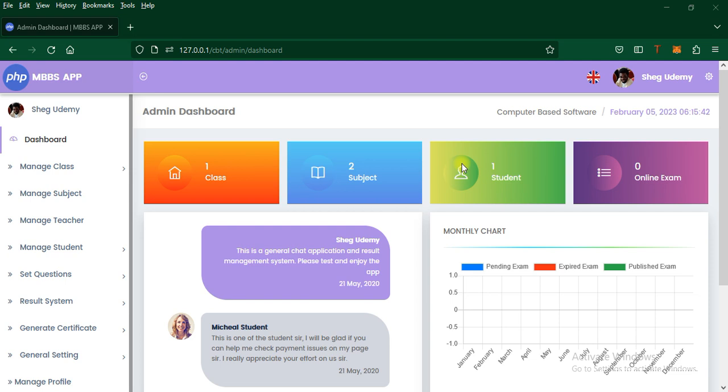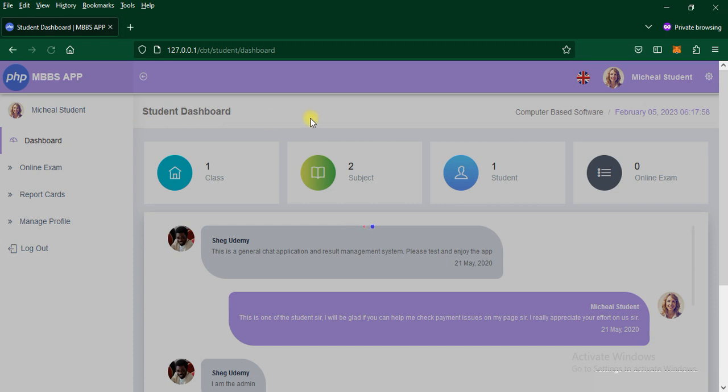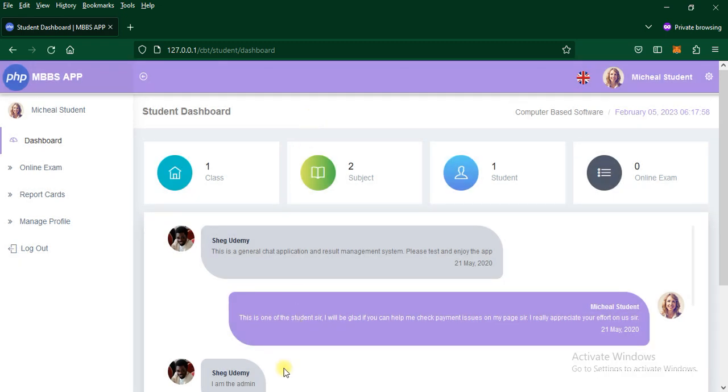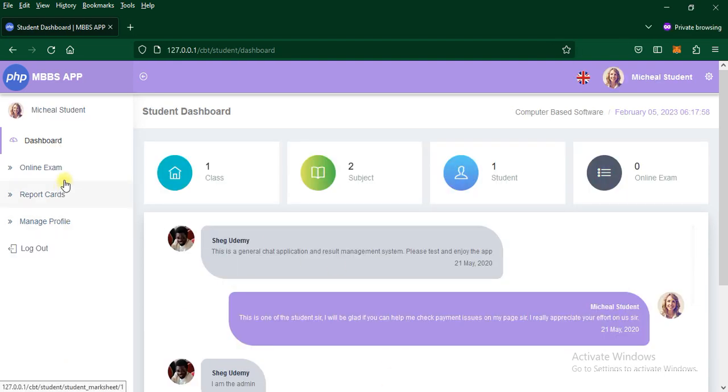Today I want to briefly explain how to use our computer-based test software, the CBT software, and how to operate it. We are going to discuss how to create exams and how to attempt the exams from the student portal. This is the admin dashboard and this is the student dashboard. I am going to create an exam on the admin portal, and we are going to attempt the questions on the student portal.